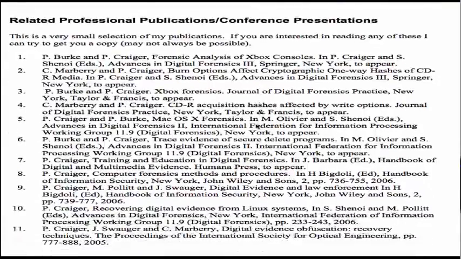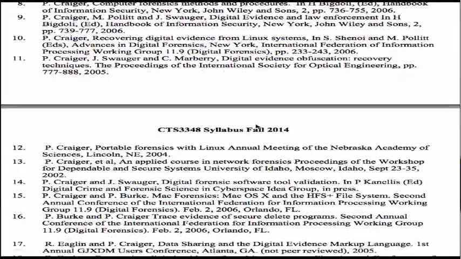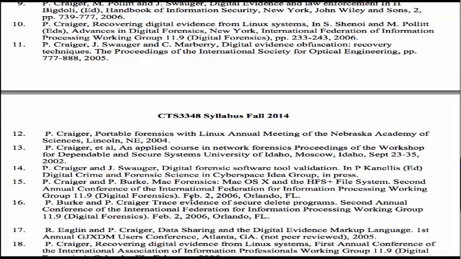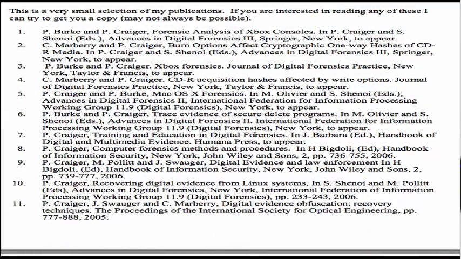And some of my professional publications, most of which you won't be interested in, although there is some stuff here on Linux. And if you want to read any of these, like if you can't go to sleep at night and need something boring to read, let me know.